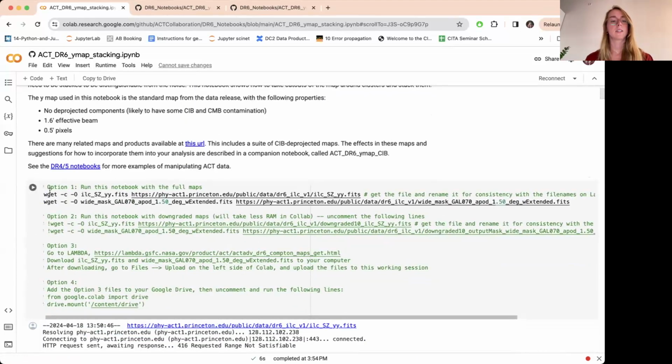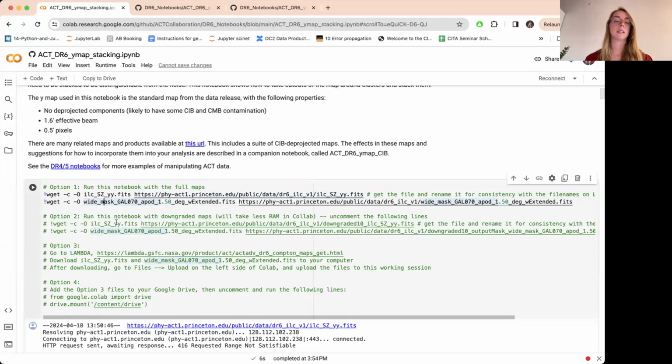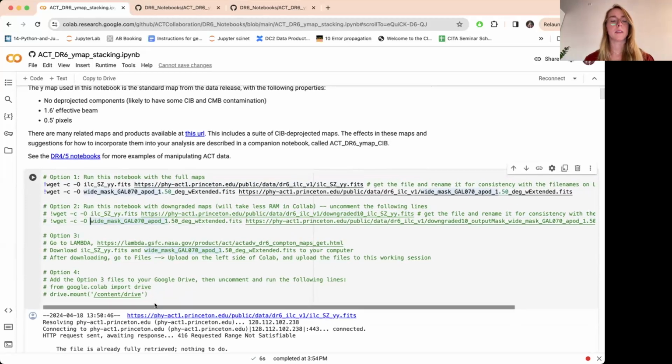And in the first section here, we're going to pull in the Y map, as well as the mask in this next line. So this accesses the full Y map and mask, but if you'd like to run the notebook more quickly using less memory, you can run these lines instead, which are going to point to some downgraded maps that won't take as much memory. And there's a couple of other options to load the maps in these ways afterwards.